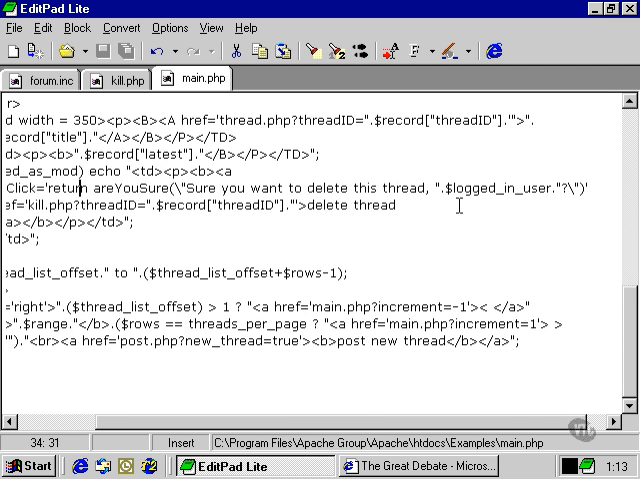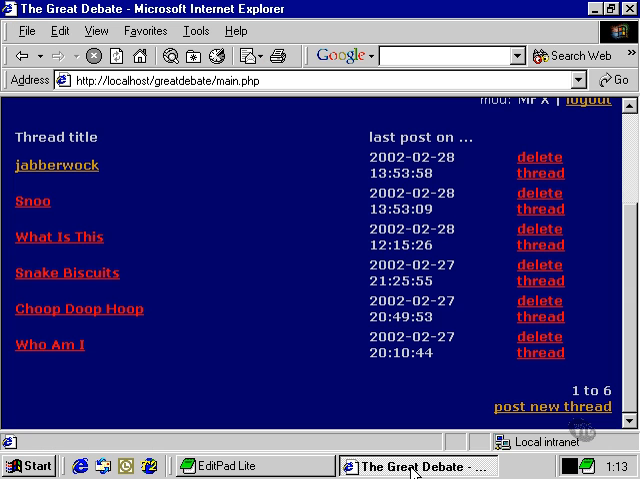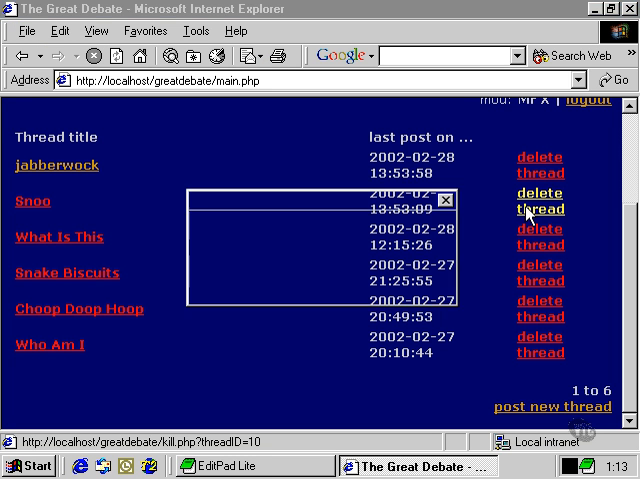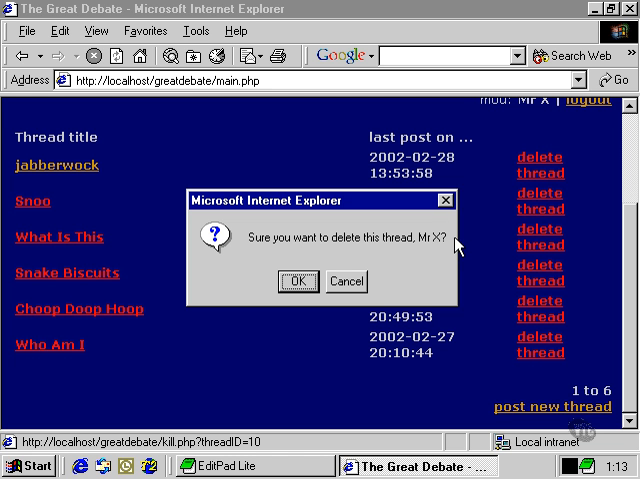However, this time the name of the logged in user is included as part of the JavaScript, so that when in our browser we go to delete one of the threads, the JavaScript prompt actually uses the name.